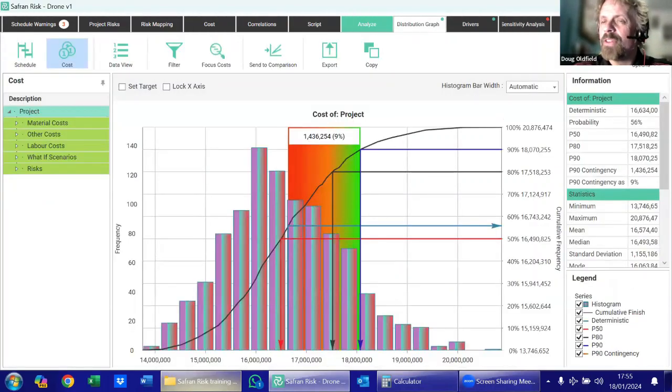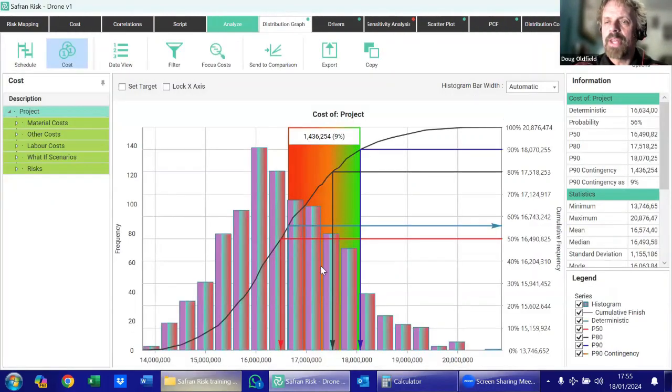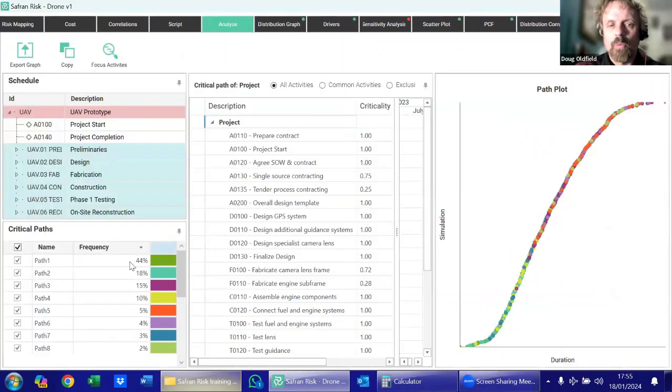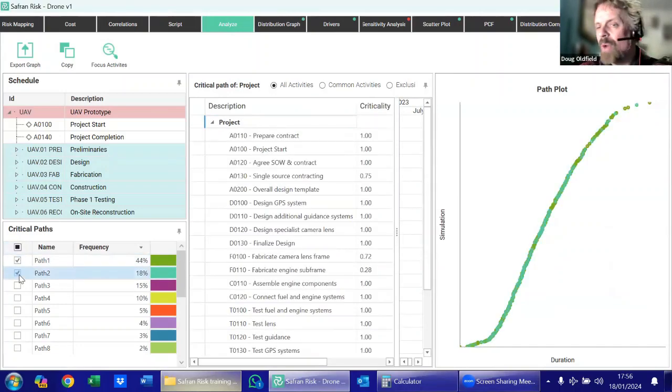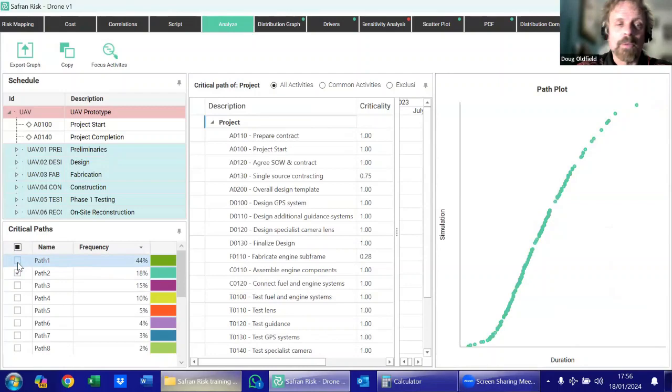And so what we can also do when we run a simulation is look to understand what these different critical paths might look like, where they might start to diverge on our project, and what the outcome of those things are.